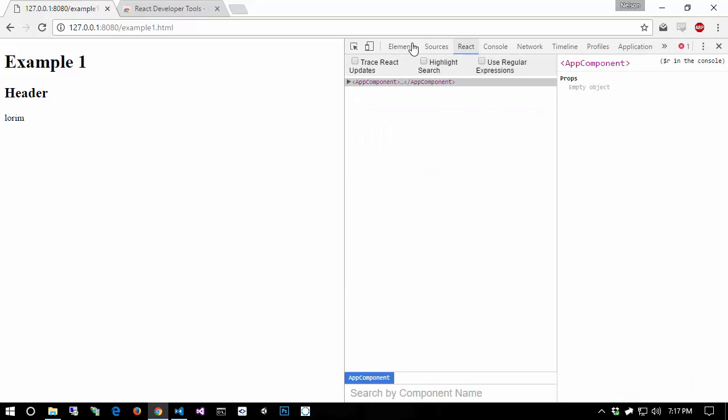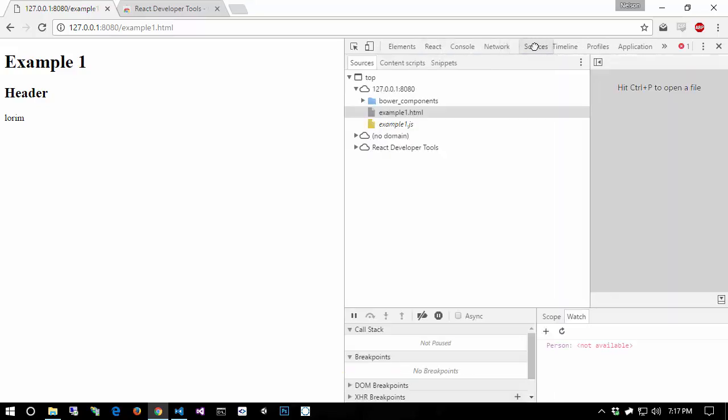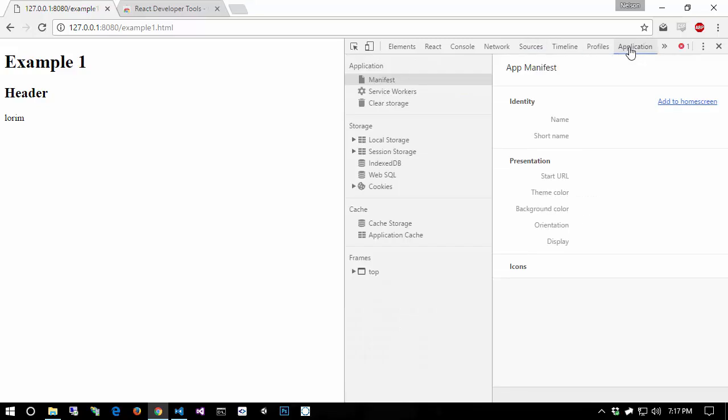By the way, you can reorganize these tabs. I actually found this out like a month ago. I think it's really cool. You can actually drag and drop these tabs. So if you don't care so much about sources, you can move that over there and so on. What is application? Is this new? I don't know.